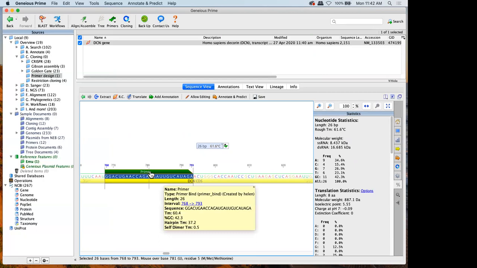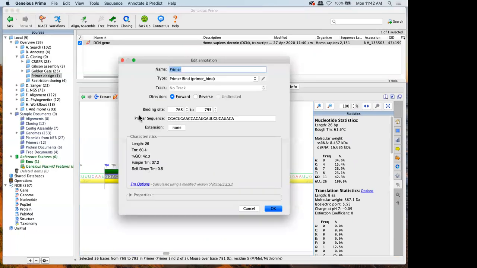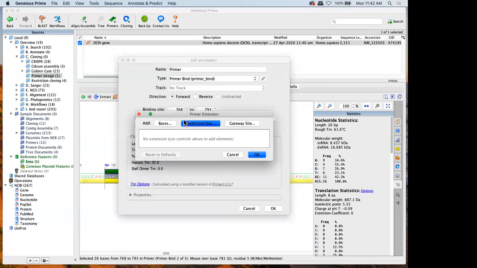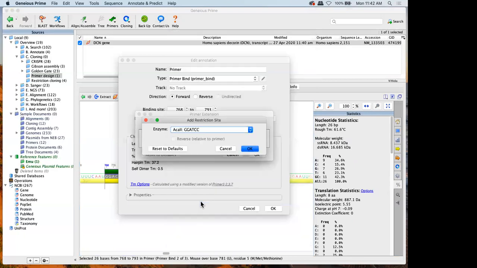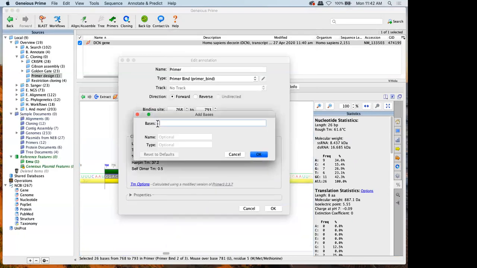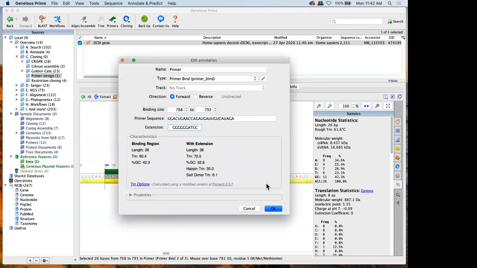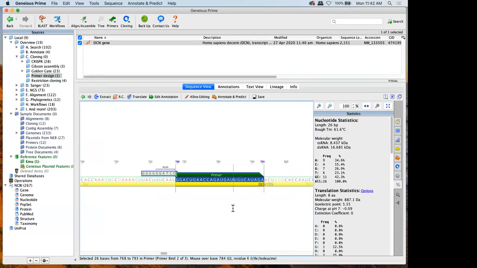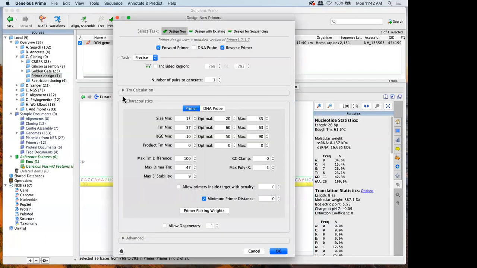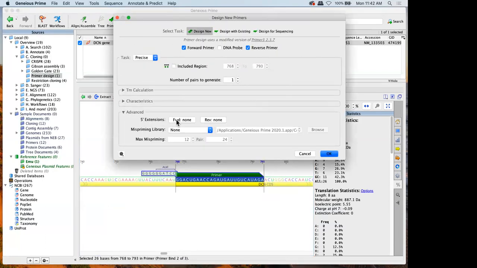The other thing I want to mention is you can add 5' extensions to your primers. So if I double click on this, I can add restriction sites or bases onto my primers. Click OK. We're just going to add these onto my primer. You can see that it gets added to the end of the sequence. You can also do that, by the way, from within the primers options, design new primers. At the very bottom, there's some advanced settings. This will also allow you to add extensions directly onto the primers it creates.